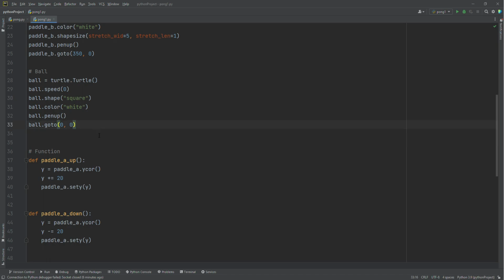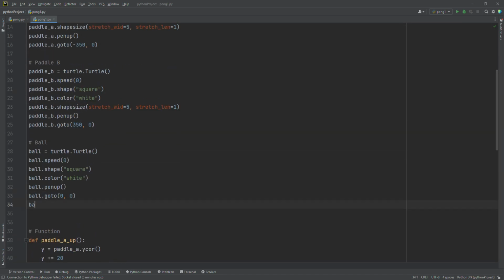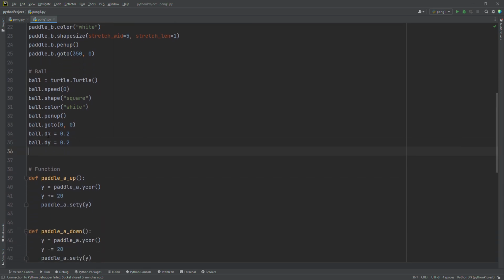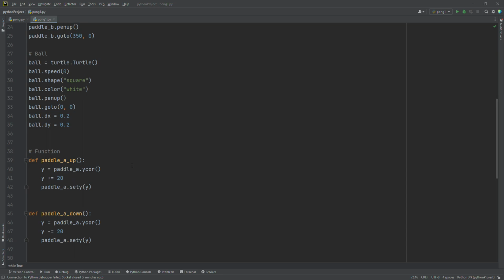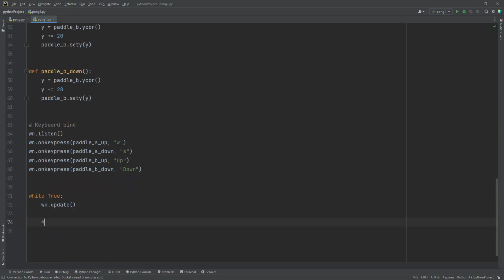So yeah, I'll be adding two variables, ball.dx, and I found out 0.2 works out really well for my system. You can just mess with this number to get a good speed. So for me 0.2 fits, and this just stands for delta x and delta y, which is basically the speed of how fast the ball will move. And now for moving the ball, we have to go to our main loop.